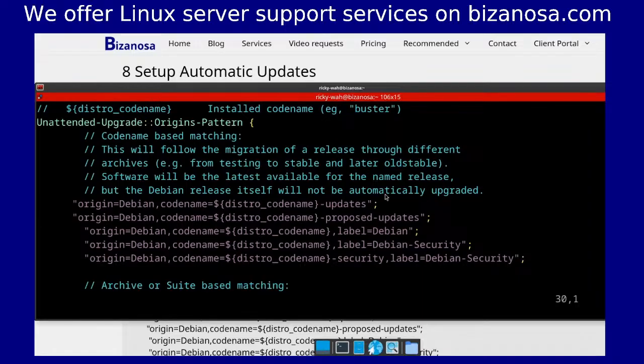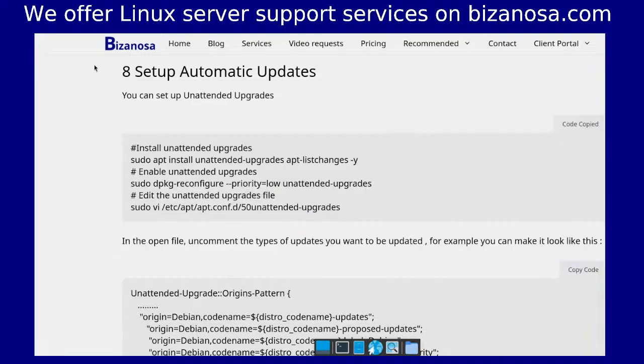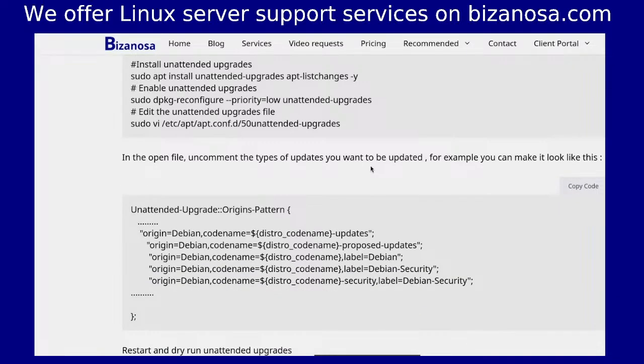Right now, I'll press Escape and then Shift ZZ to save, so I'm sure automatic updates have been set up. So just as simple as that, your automatic update for default Debian has been set up.